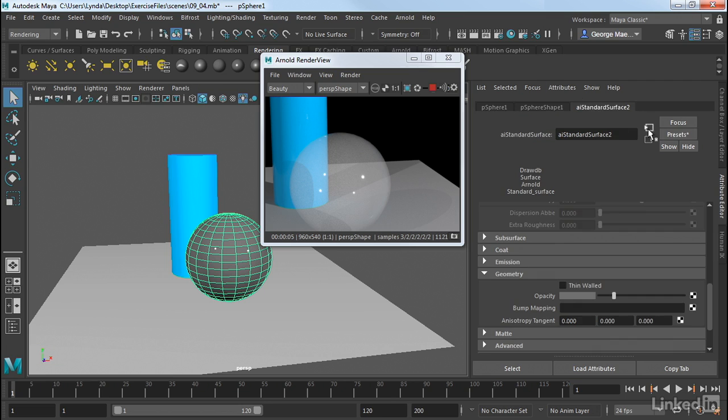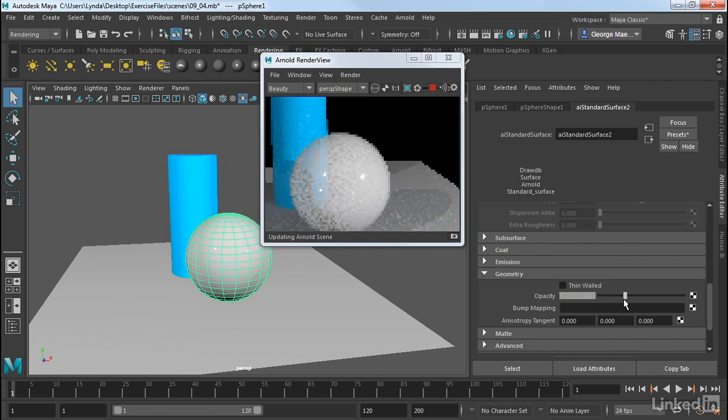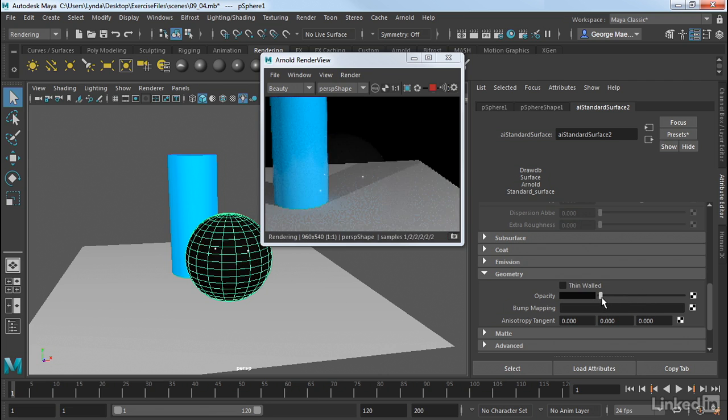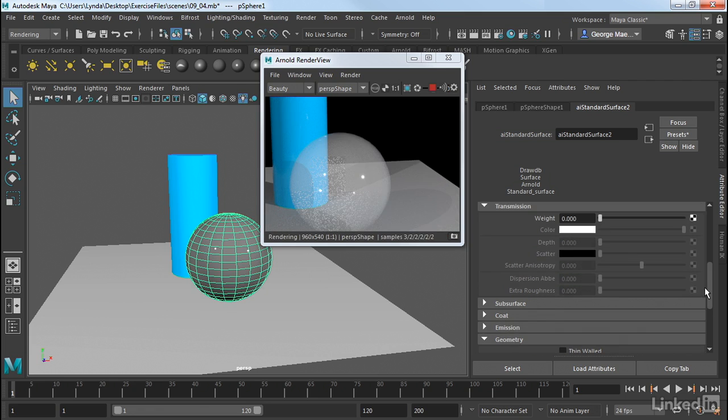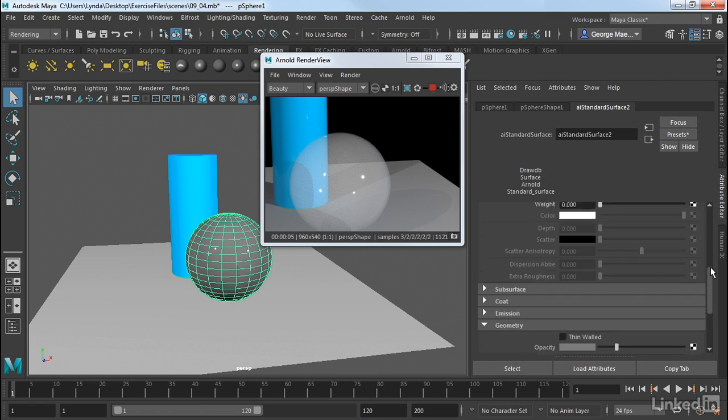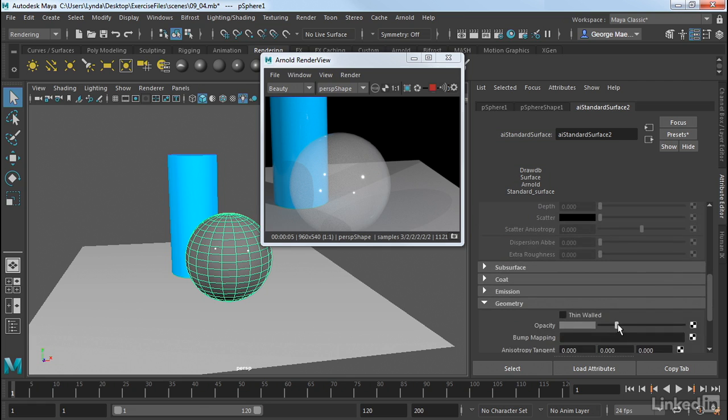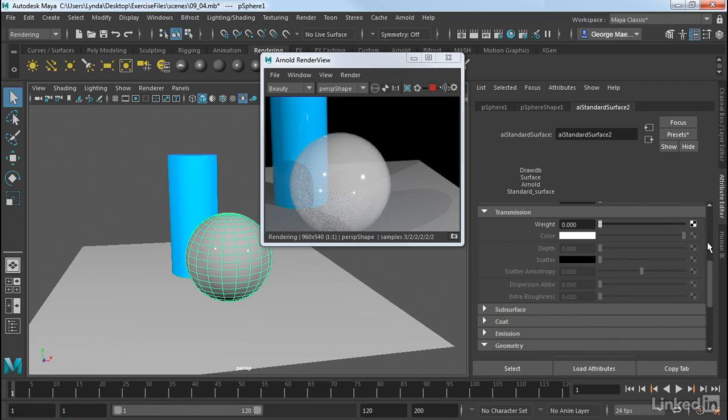So I'm going to go back over to my surface here, and let's go back down to the Geometry tab. As you can see, I can turn opacity up or down. Now, in addition to this, we also have another rollout called Transmission, and this controls the refractivity of the surface. So I'm going to turn my opacity somewhere around the middle here so we can kind of see through this, but I really want to see how transmission works.